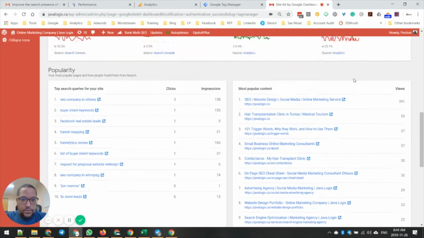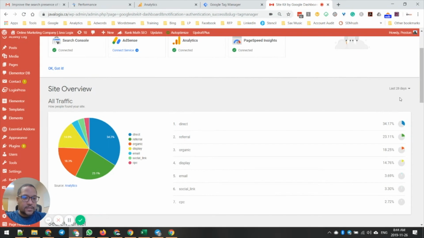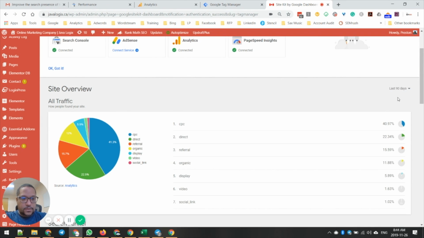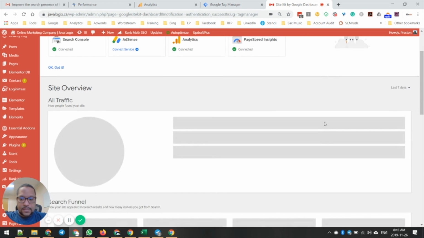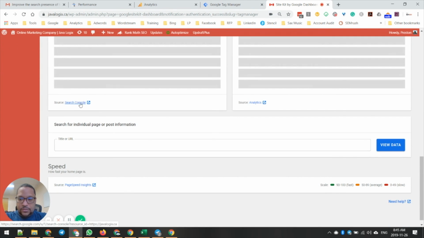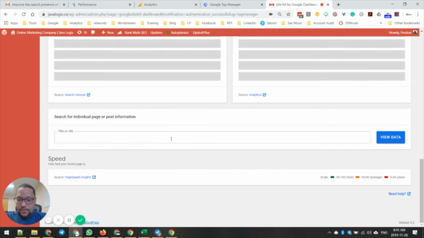And I'm not sure the duration. Oh, last 28 days. I can check that over the last 28 days, last 90 days if I wanted to as well. All right. And you can also see the last 7 days if you want to see if there's been a spike. Notice it takes a little bit of time to get going. You can go directly to Search Console from here. You can go directly to Analytics from here.